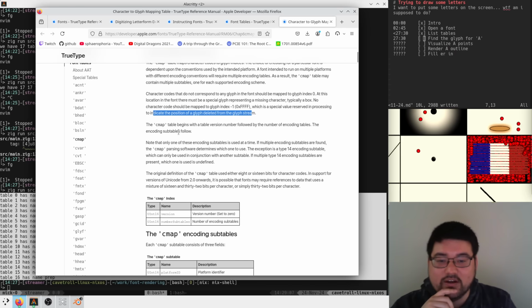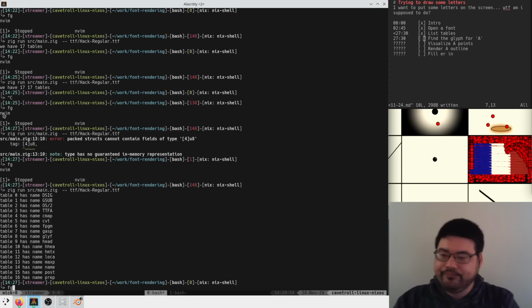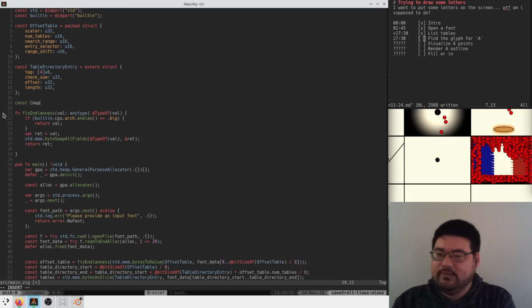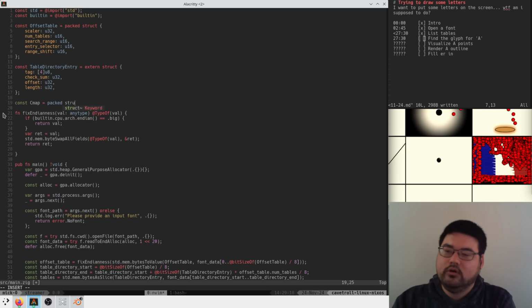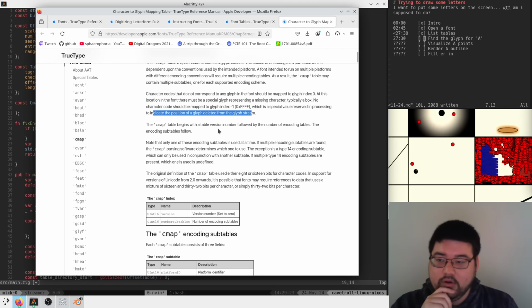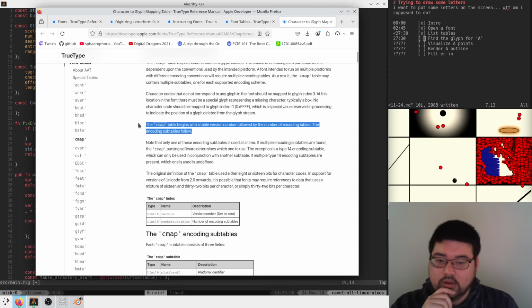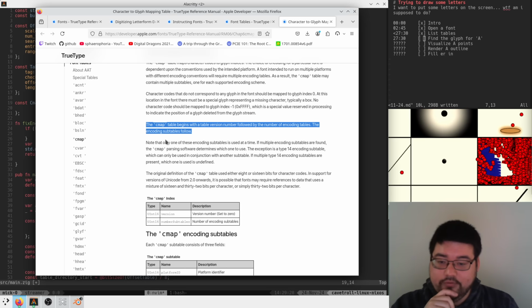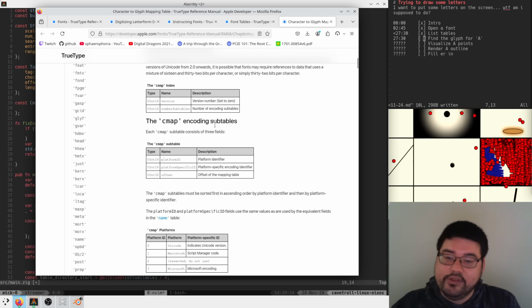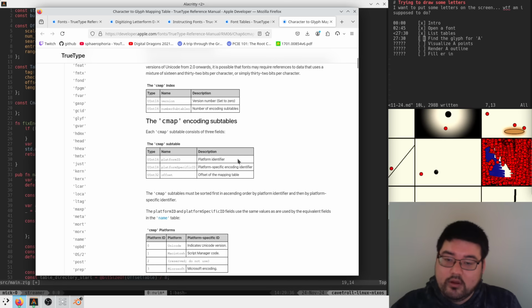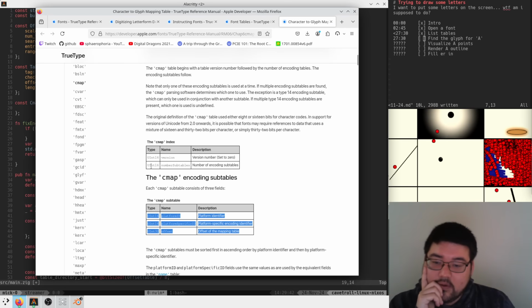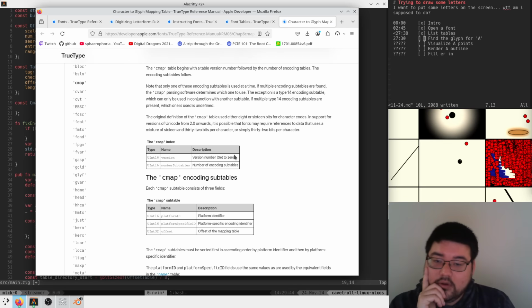The CMap table begins with the table version header, followed by the number of encoding tables. Okay, cool. CMap. So first we're going to have the table version number followed by the number of tables. So here. And then for each of these we're going to have three fields. Offset of the mapping table. Okay.